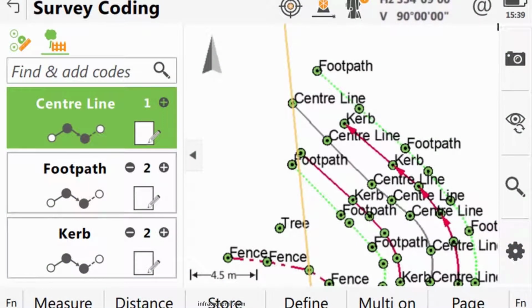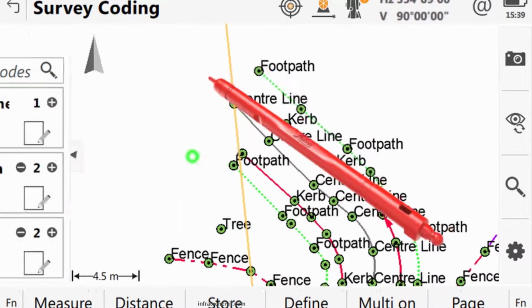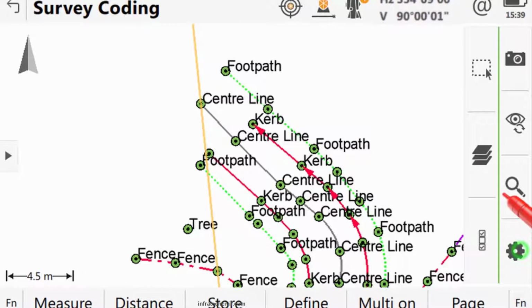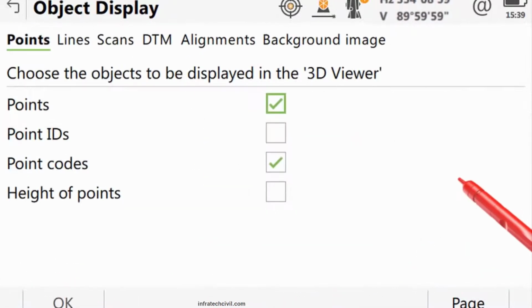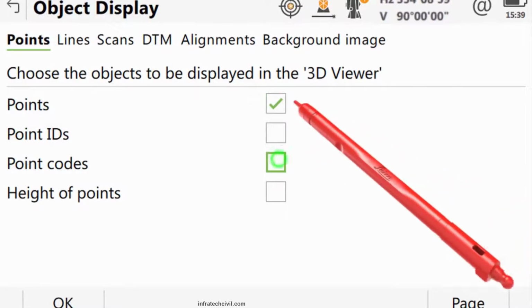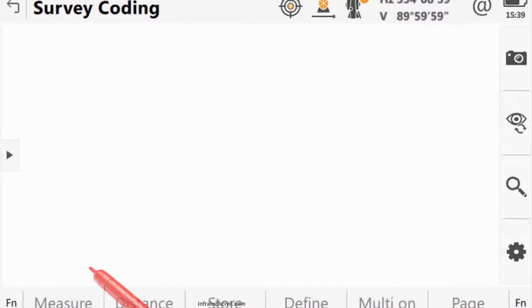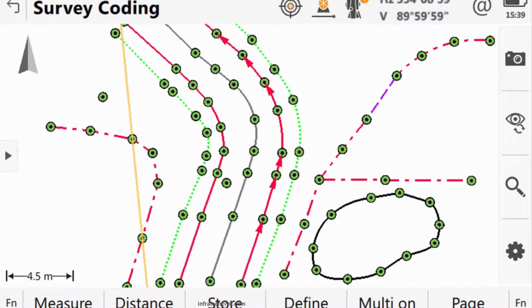far. The easiest way to do this is to tap the button that hides the split screen, allowing our data to be shown on the full screen. Then we can go into our View configuration. Once there, we can turn off the point codes to have an exact visual representation of our site.